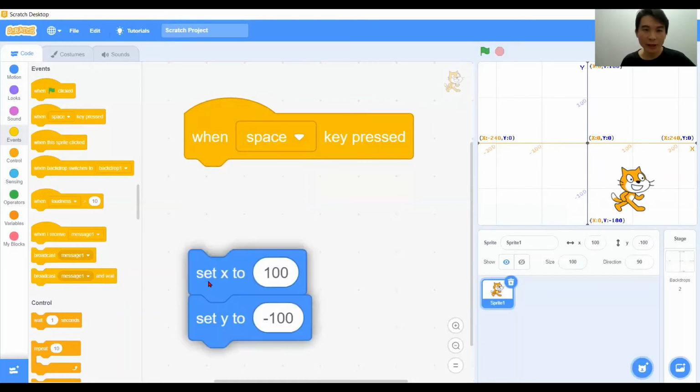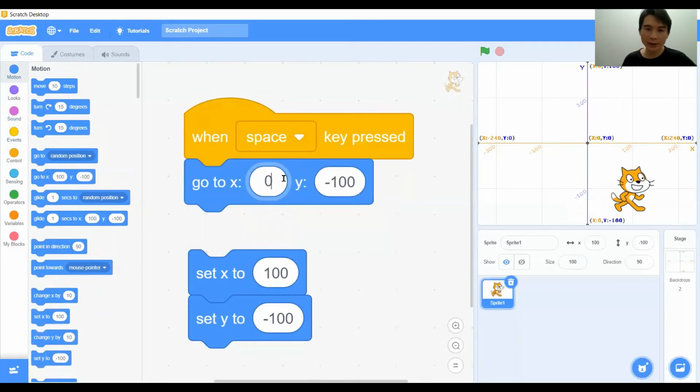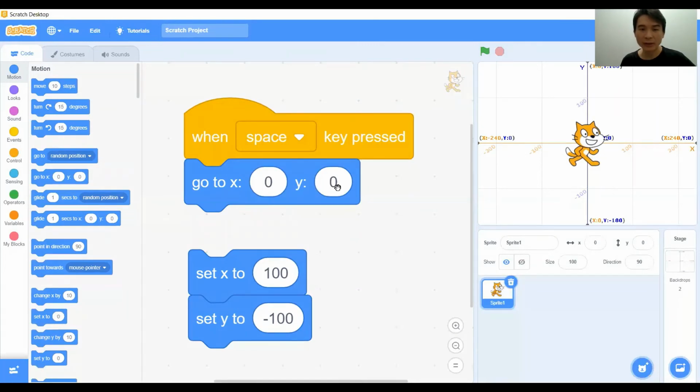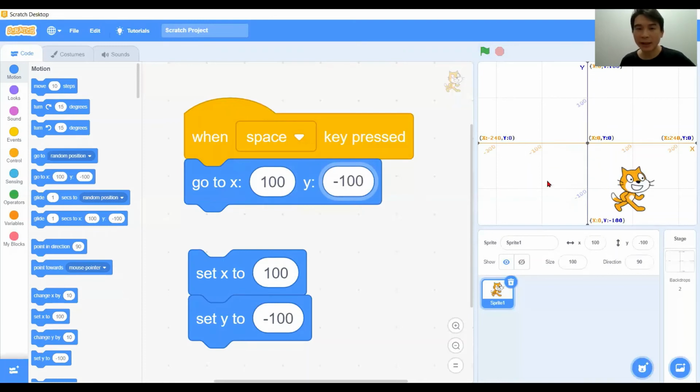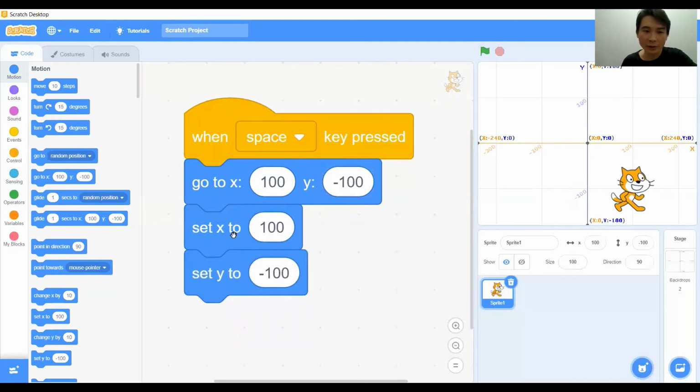Then we try it with the go to XY block, so that you can see the difference between these two settings. One is to separately set the X and Y, one is to set them all together. Then we go to 0 and 0, X and Y, and then we change to the same numbers like this. Do you see any difference or not? Yeah, exactly, they have the same function. The only thing is that with go to XY, you set the X and Y all together. The set X to and set Y to blocks set the X individually and the Y individually.